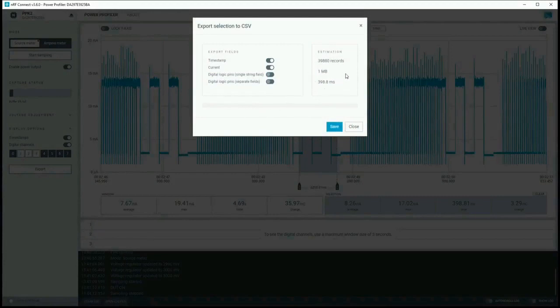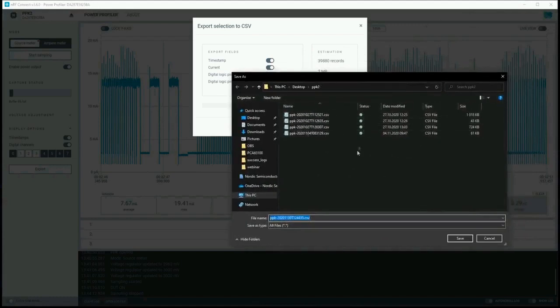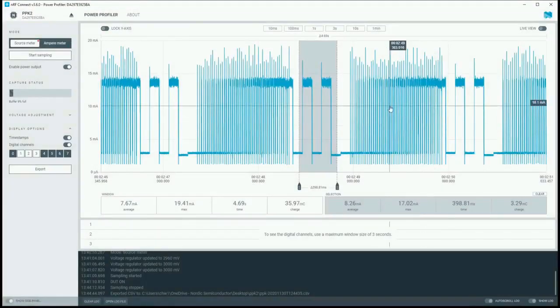And now you will have an estimation about how much time and storage space this export will take. You can choose to include the digital logic pins as single string fields or as separate fields, just by toggling these ones. When I click save, a file saving dialog will pop up, and I will be able to save it as a CSV file and open that one in Excel or some other spreadsheet viewer.